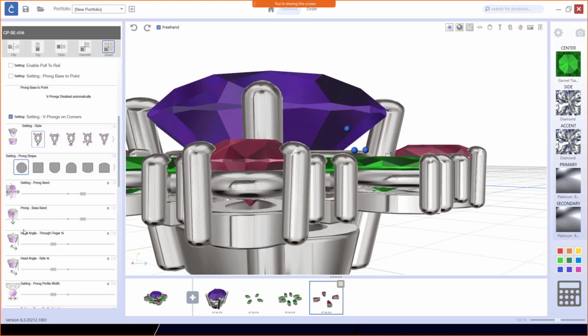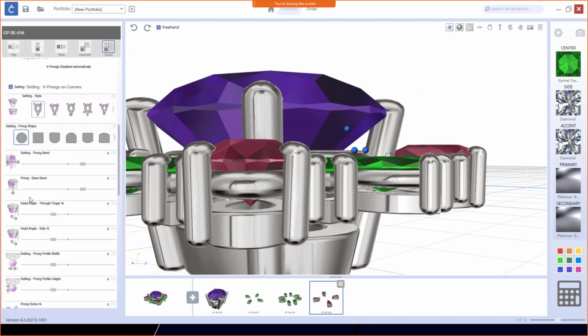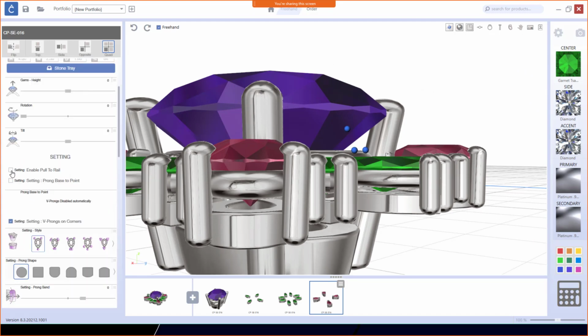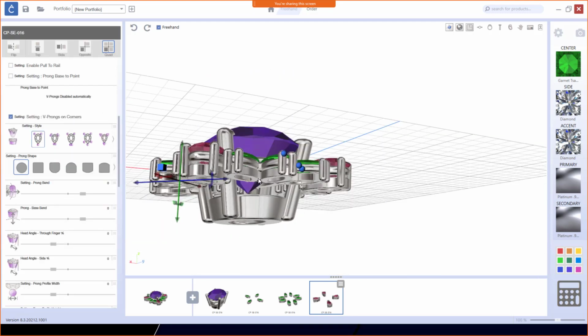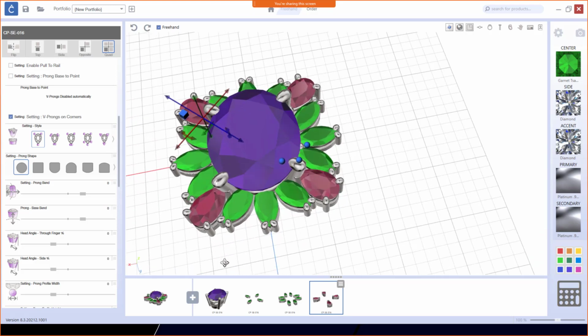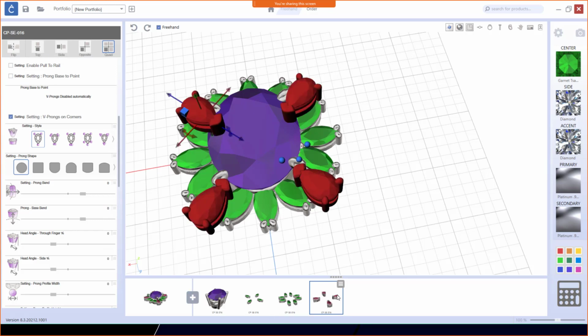Like as we're looking at it here, I'm going to do that one more time so you guys can see it. I clicked enable pull to rail. That's what it looks like when it is enabled, and this is what it looks like when it's not. So it's just a little shift, but it's a bigger deal on our big center stone. So if you can remember, go ahead and make that change. Alright, so let's go in and grab a diamond. Again, I can duplicate these if I want. If we want, we'll go that way.